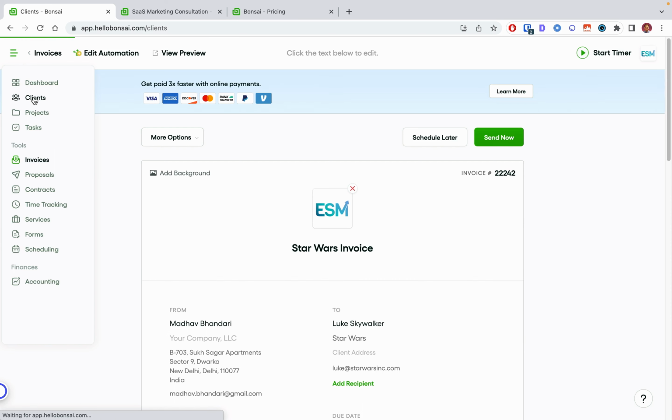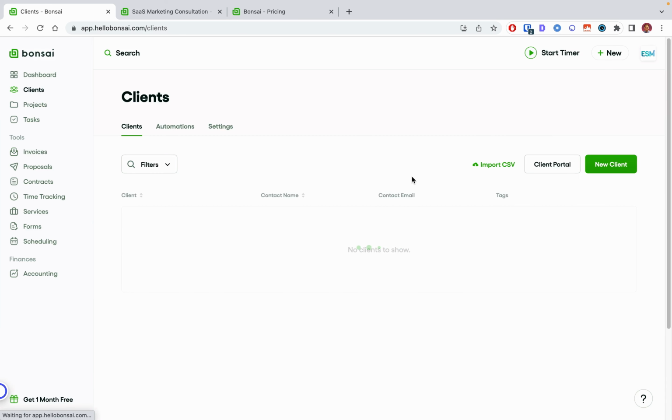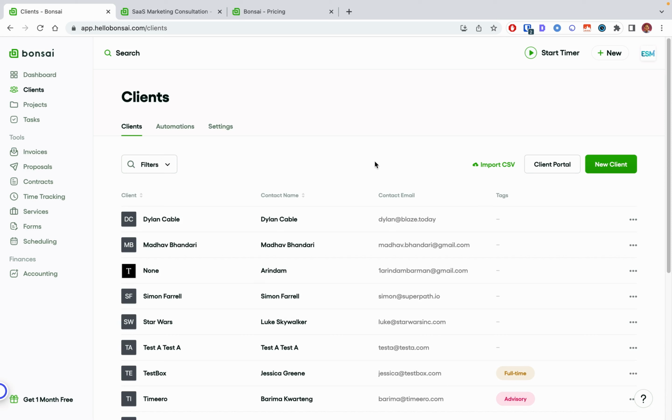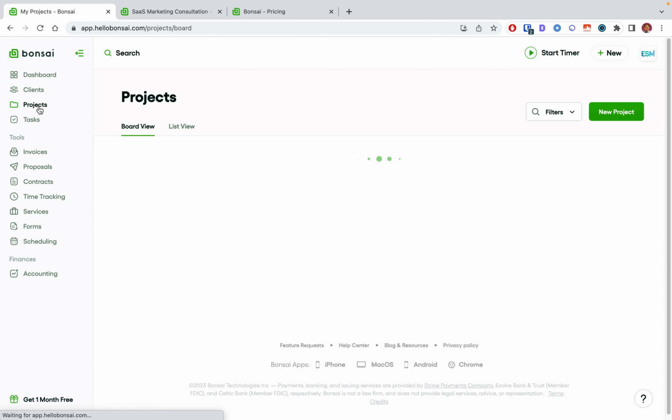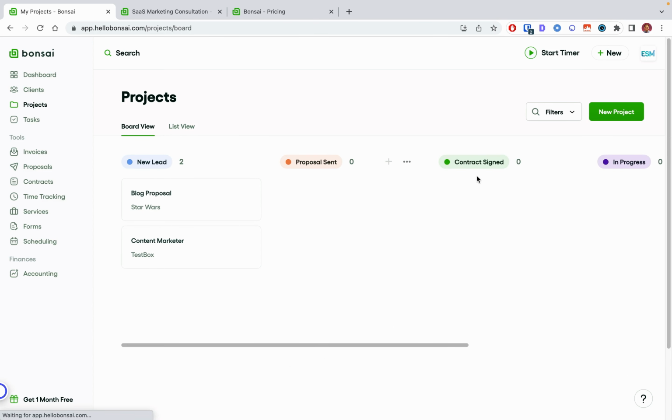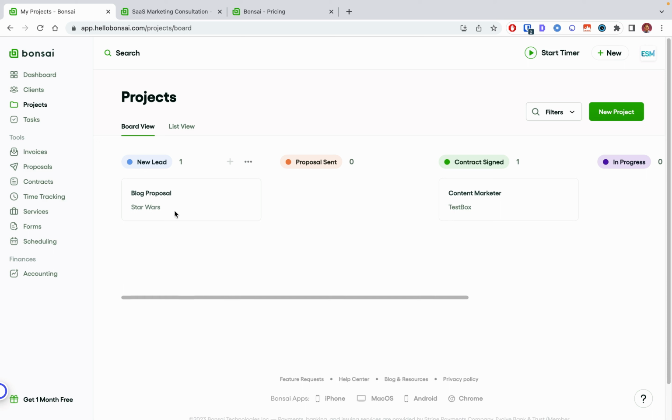Yeah, and then of course you can manage your clients in different kinds of views. So this is more of a table view, but you can also manage it from a more Kanban style view. Let me just show you that real quick. Yeah. So you can manage your projects in here through that. You can move things along. So for example, contract signed. All of these things you can do.